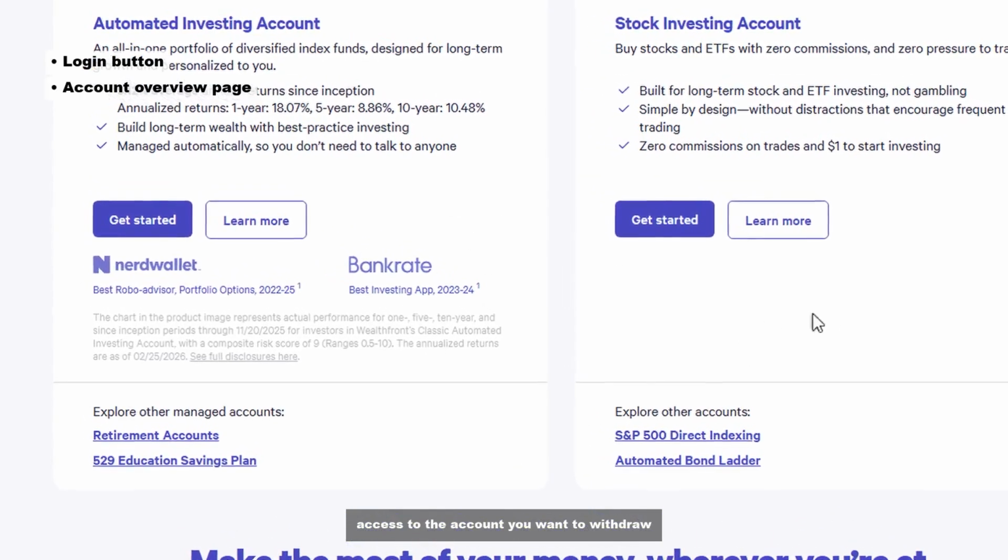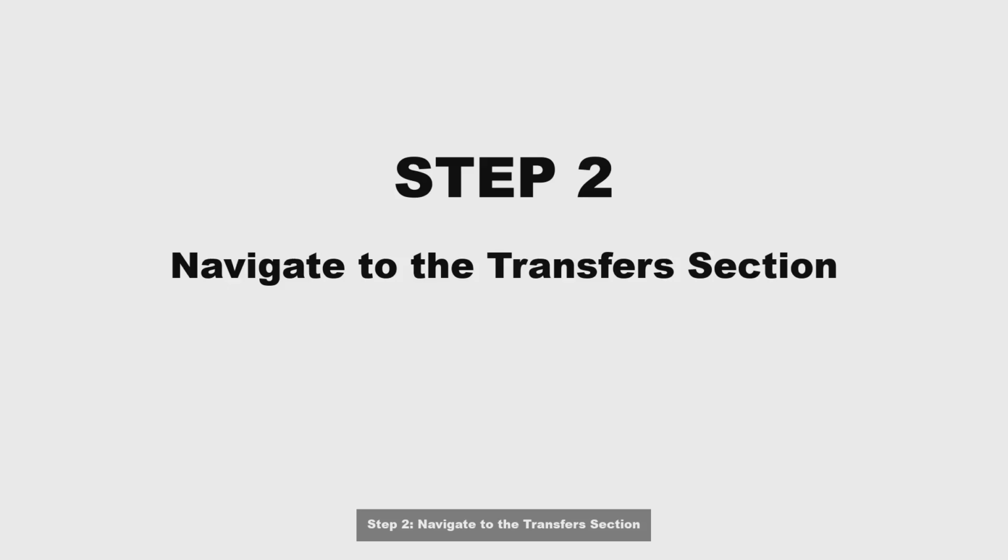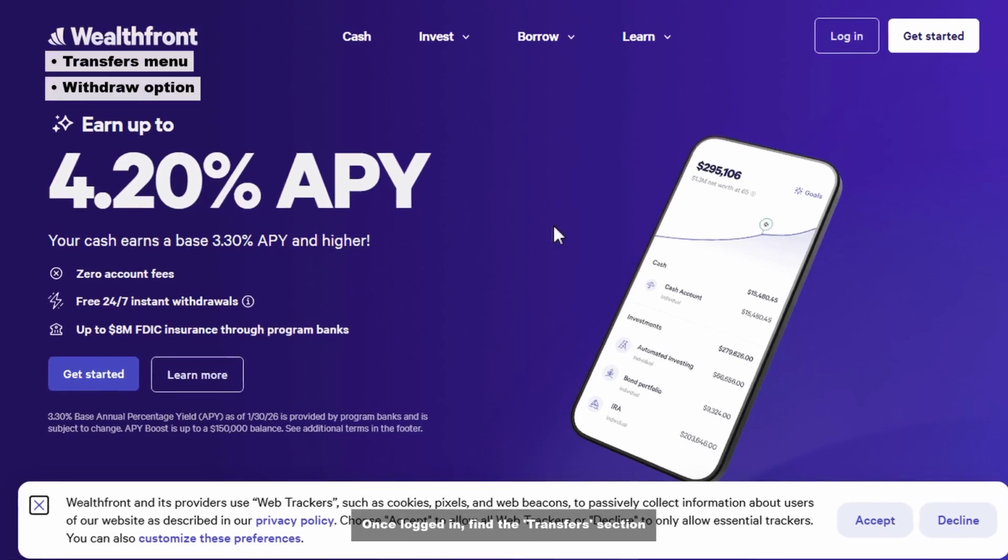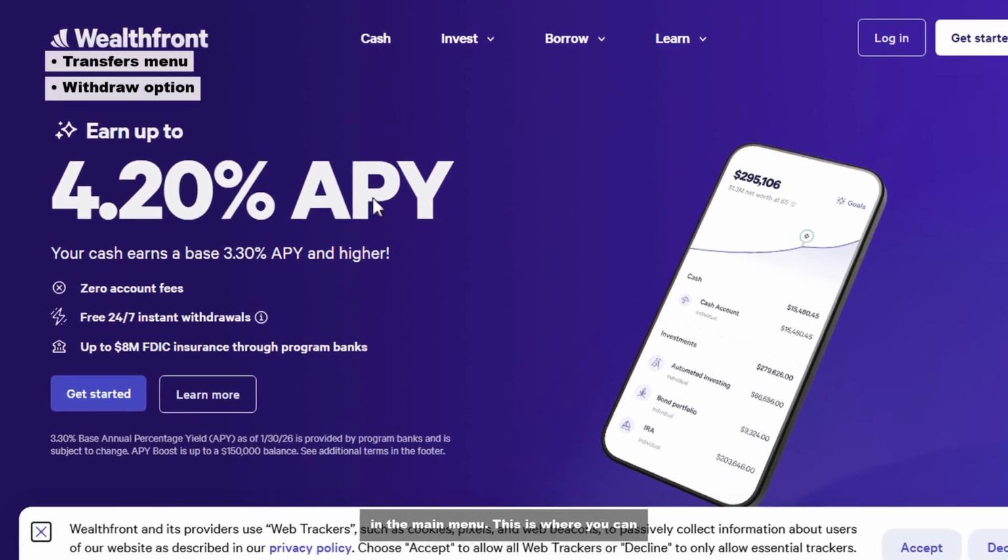Step 2. Navigate to the transfer section. Once logged in, find the transfer section in the main menu. This is where you can manage your funds.